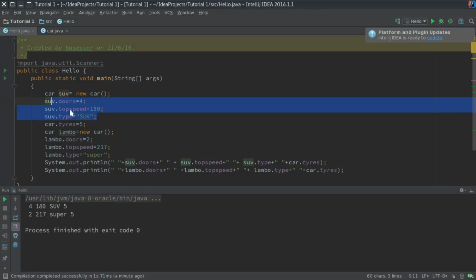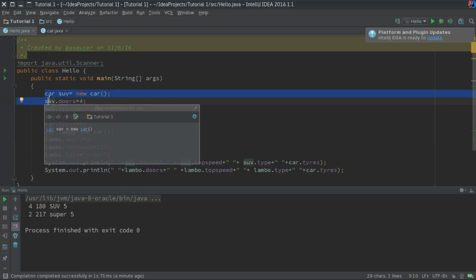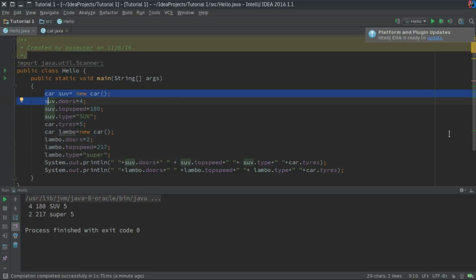It depends on you. Say, for example, if I set Lambo's doors to 4, Lambo's top speed to 180, and Lambo's type to SUV, then logically speaking, this Lambo is same as this SUV. Okay, so this is pretty much it in this video. This is how you make classes and objects, and the stuff which is shared among a class. This is how you do it.